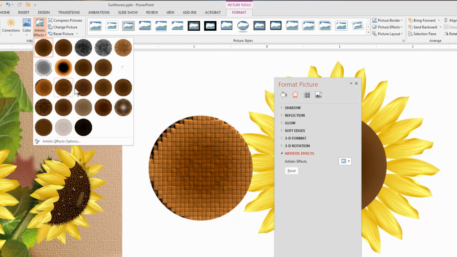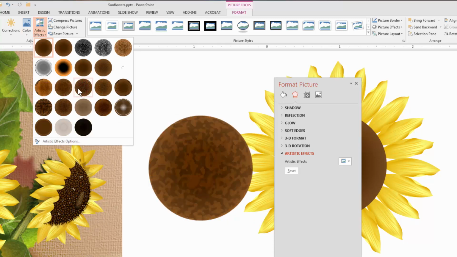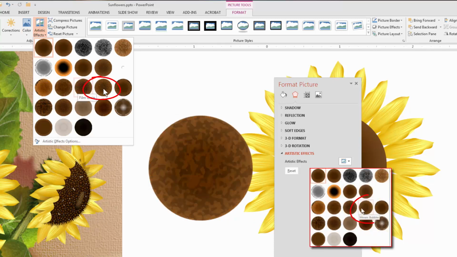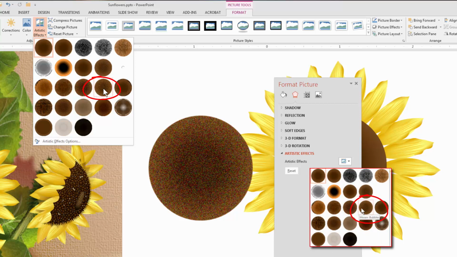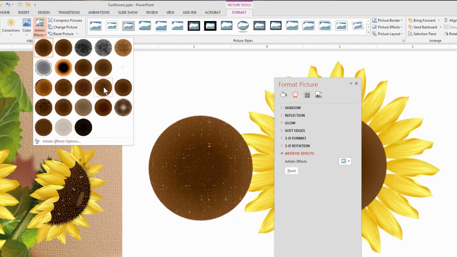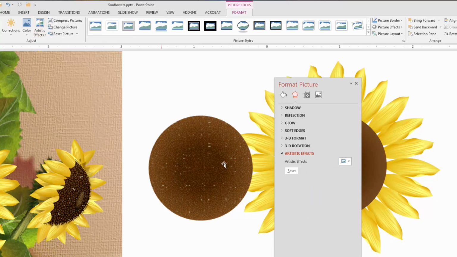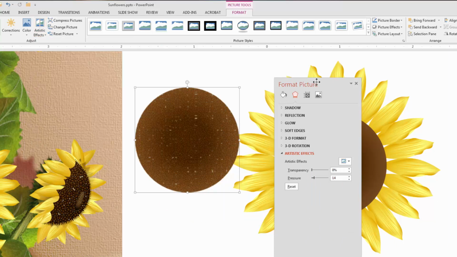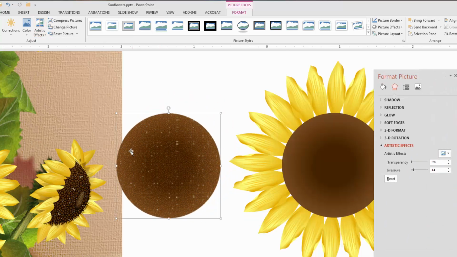Okay, now the one I really want is called mosaic bubbles. It's this one right here. That is a good effect for what we need. So I'm going to click that. There's your mosaic bubbles. Now if we take a look, you're going to say, well, those are pretty small.